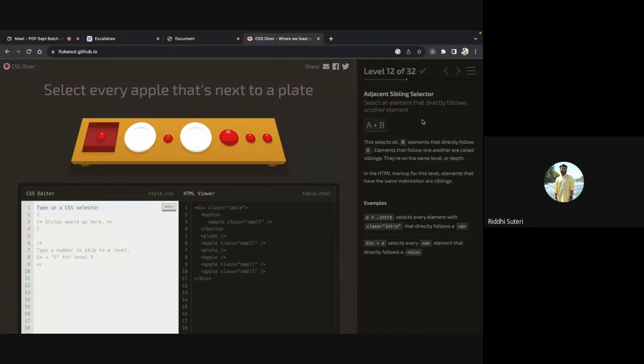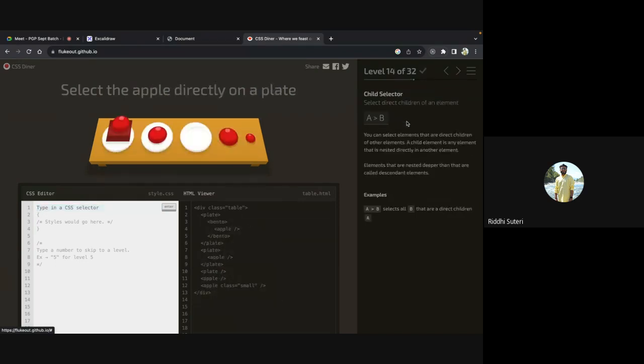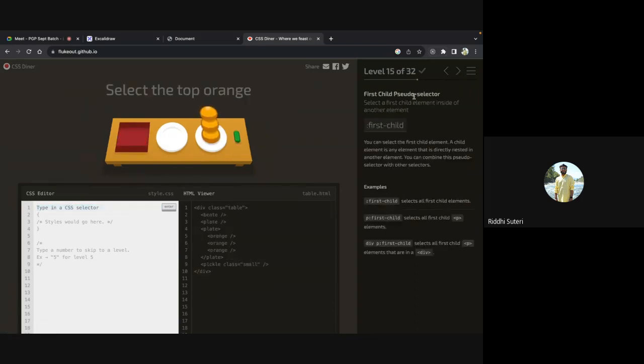And from this onwards, we have some things which we generally don't use very often. Adjacent sibling selectors, I have never seen people using very often. General sibling selectors, this is also something we have not seen people using very frequently. Child selector is also something which is used slightly commonly. Then we have first child, which is used in some specific scenarios. So this is what I want you to practice now.